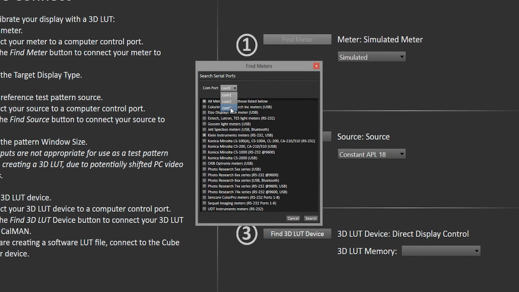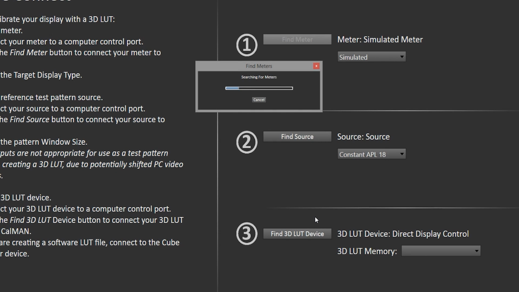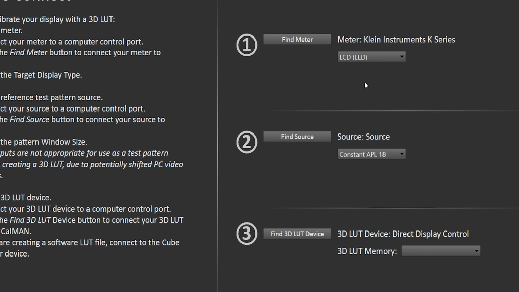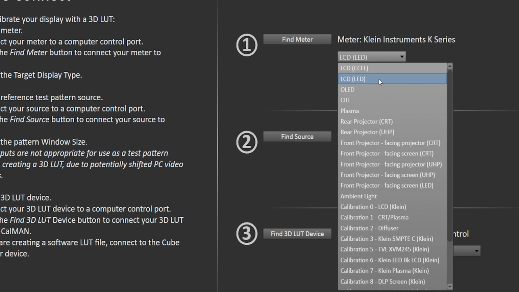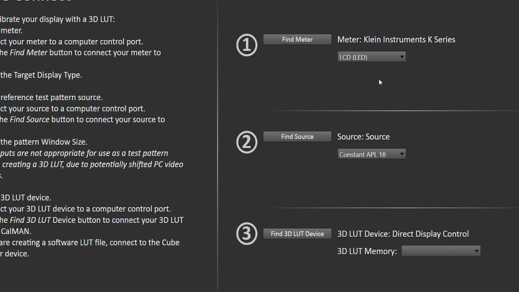select the correct COM port. I went and checked in Windows Device Manager, and the Klein K80 is showing up as COM5. So I'm going to select COM5 and make sure that I have Klein Instruments meters selected as a checkbox here. I will hit search, and now I will make sure I have the correct meter mode selected. I'm going to select LCD LED, which is white LED, which is the type of backlight that this display has.